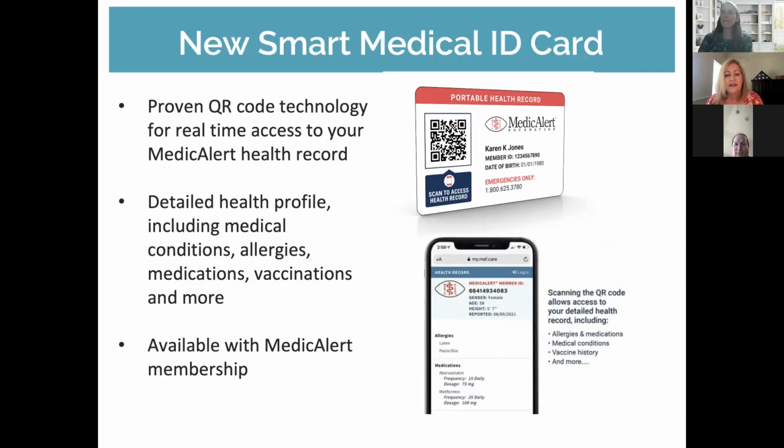This is available with any MedicAlert membership. And it's a very easy way to keep your health record with you at all times. We've had a lot of people that are caregivers purchase these. So when they are going to a doctor's appointment with someone or going to a pharmacy and they need to know what all the different medications are that person is taking, the QR code is an easy way for them to access that. It's something that is carried either in your wallet, or I actually saw someone who punched a hole in the corner and attached it to a backpack. So there's a lot of different ways that you can use that.